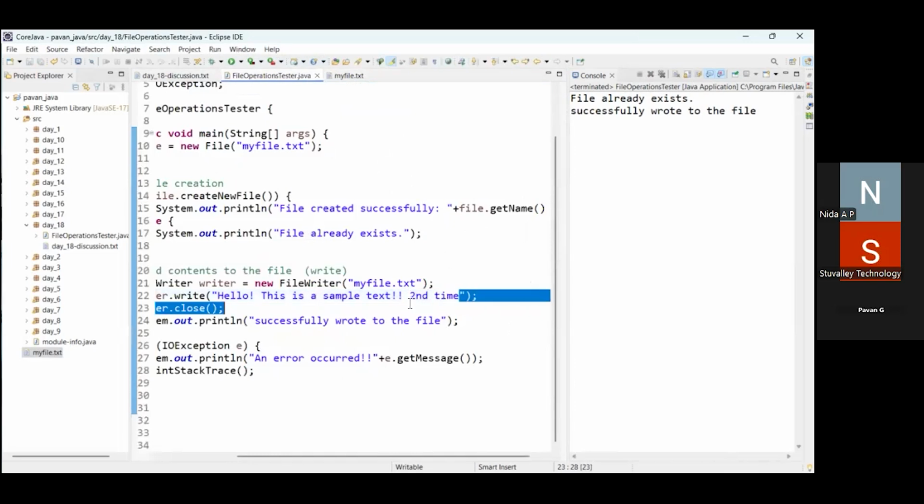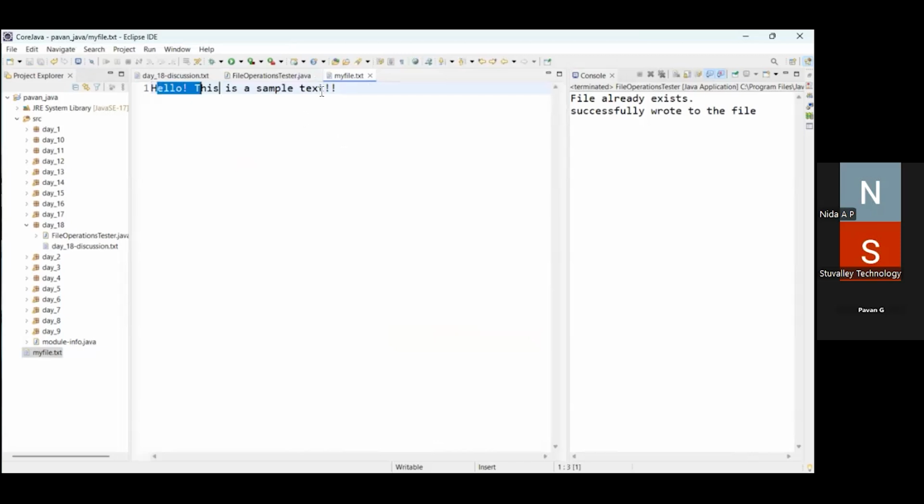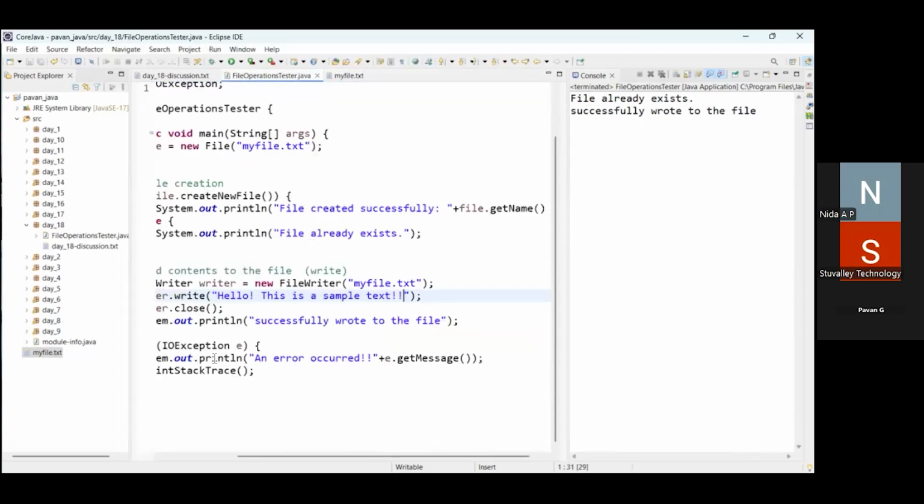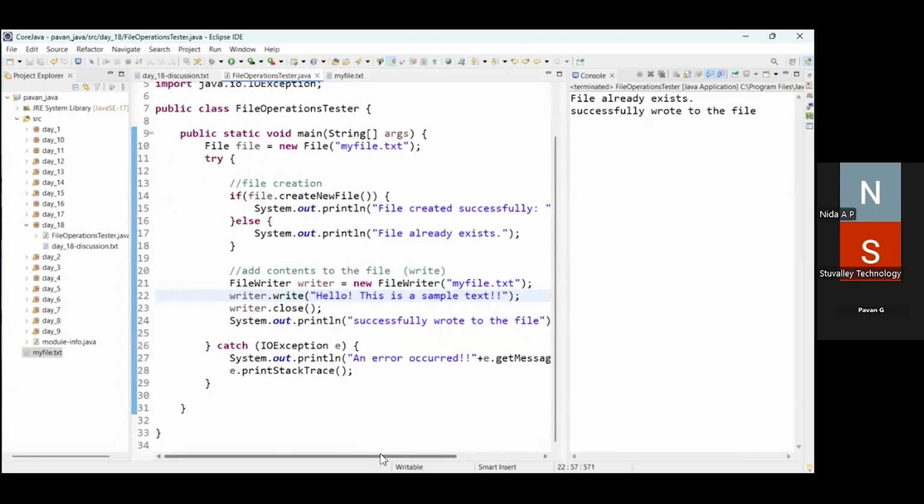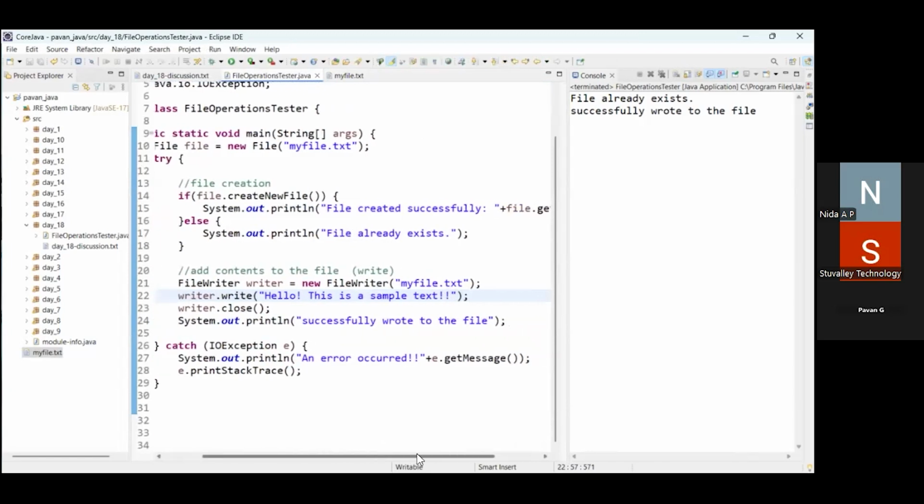Whatever I'm providing, it has to add to the existing file. The content is already there, and I want a few more lines also. So in that case, how can you do it? For that, you will have an option called append.